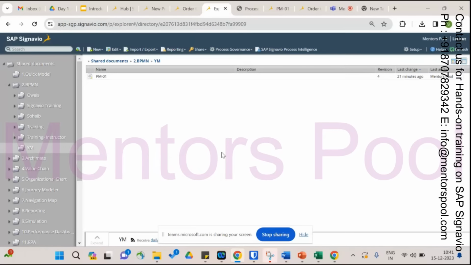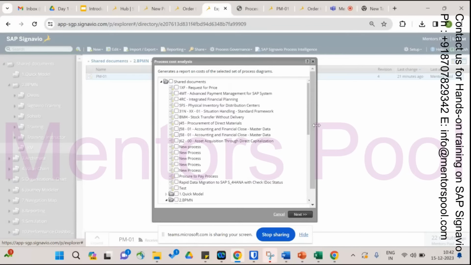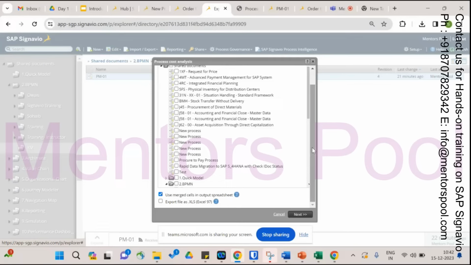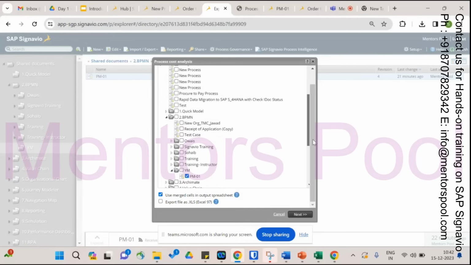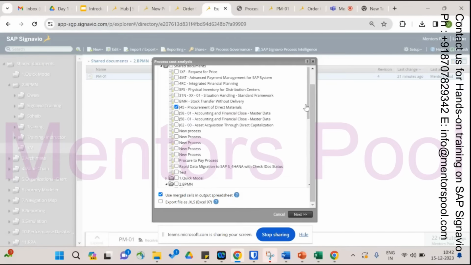Can you please go again to the reporting tab? Yes. And go to your process cost analysis. Yes, as I told, in order to do the process cost analysis, you need to have the cost details maintained. Then only will you be able to see it. So let's check some of this. Where can I maintain it? In the cost, you remember when we discussed there were attributes for cost? Okay. So let me see.